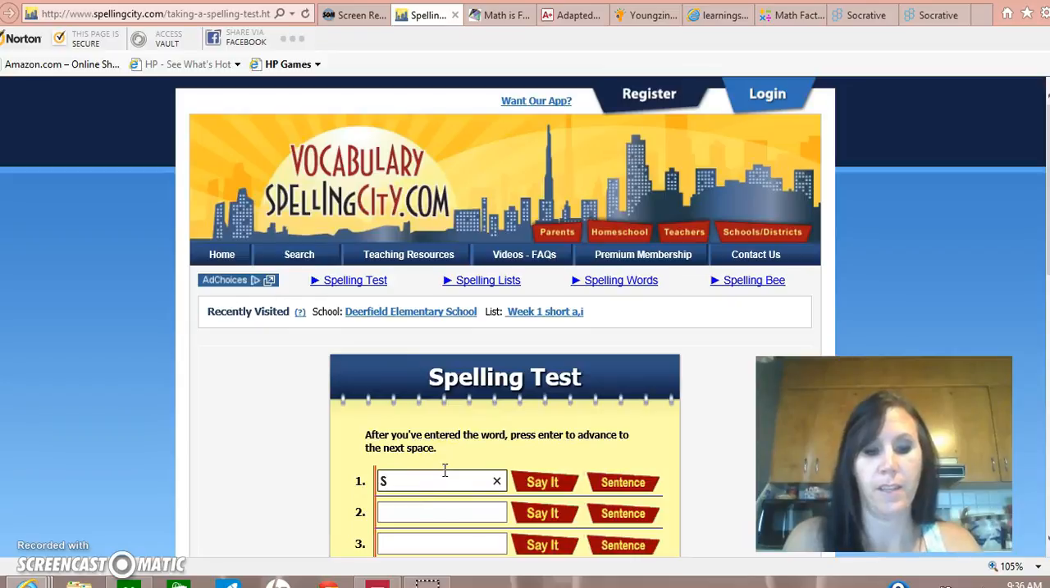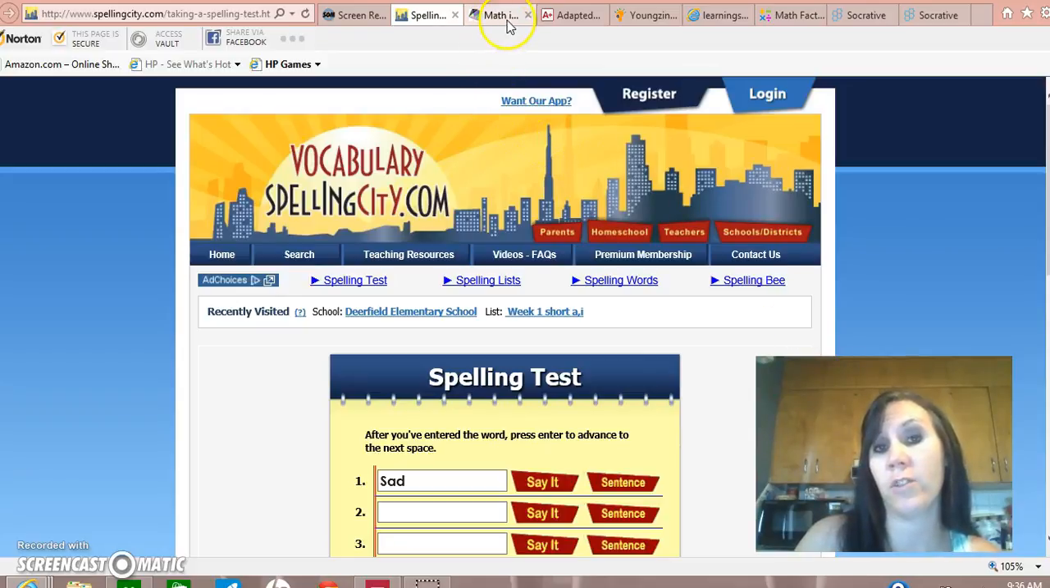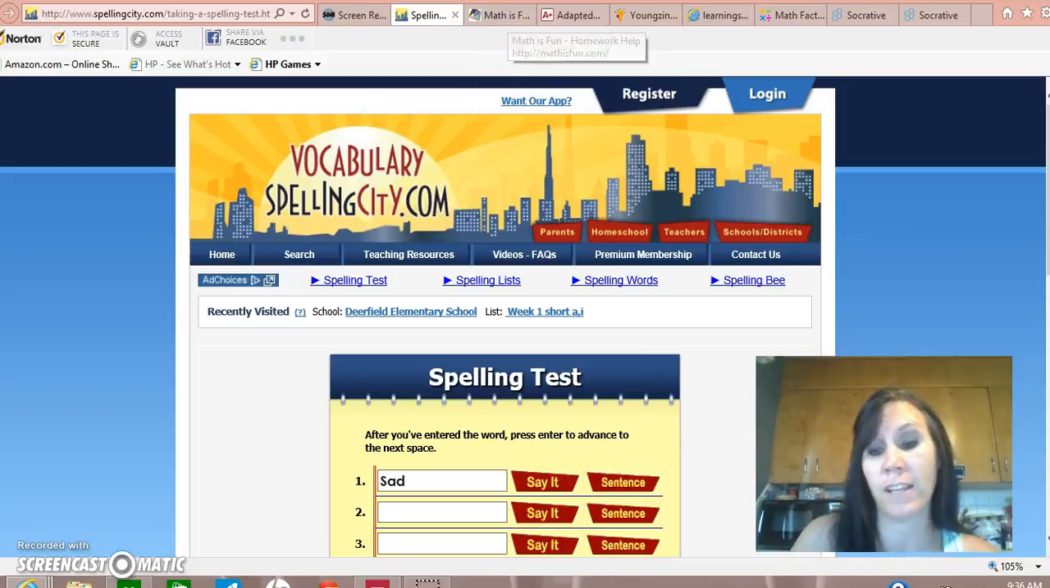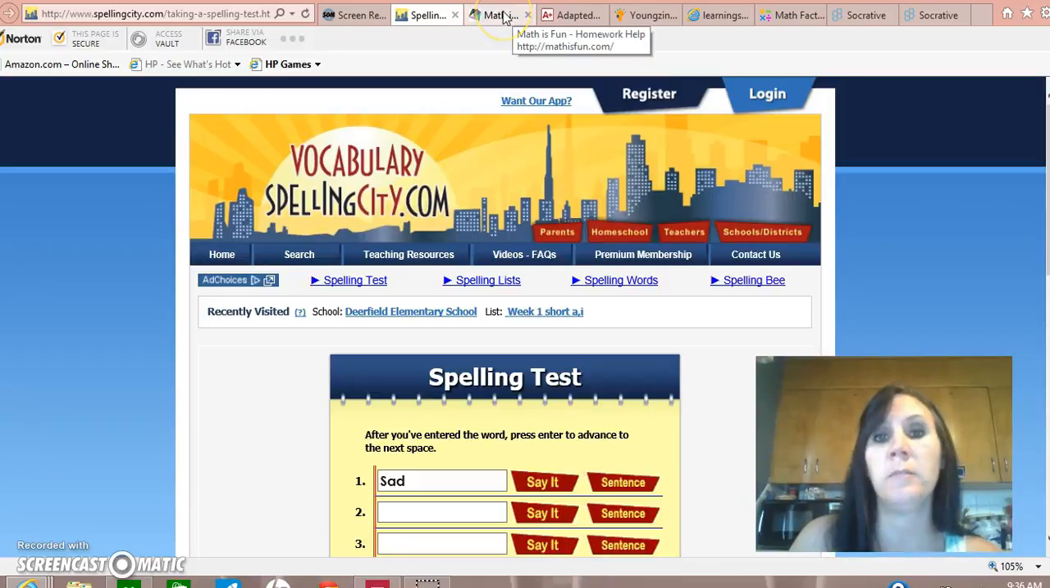So they would type the words in there, and they have the option of it being repeated or a sentence. And so when they finish this test, then they can print a certificate with their score on it that they could hand in to the teacher. If I decided to give the spelling test that way, I kind of like this because it would give the option of them being able to take the test at their own pace and not being rushed by the pace of the class.